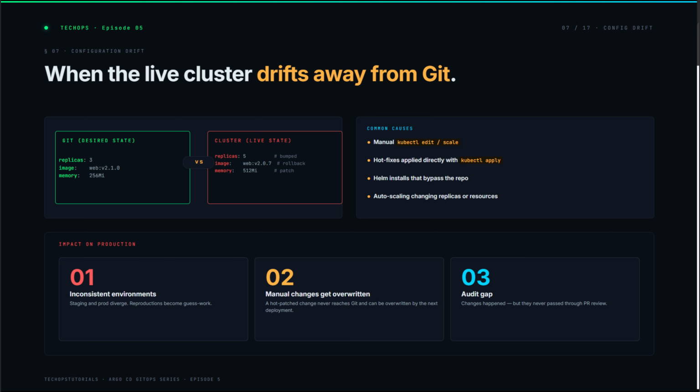Now, why is this a problem? First, different environments can end up with a different configuration. This makes it harder to reproduce an issue. Second, manual changes can be overwritten by the next deployment because those changes were never added to Git. And third, there is an audit gap. A change may happen in the cluster without going through the normal Git review process. This is exactly why Argo CD continuously compares the desired state in Git with the live state in the cluster.